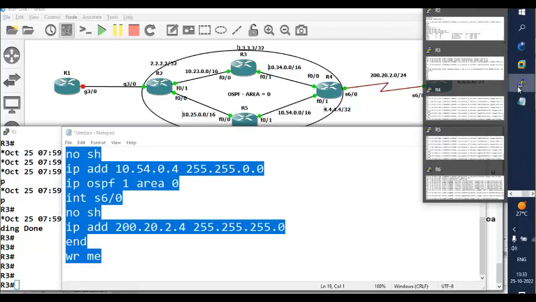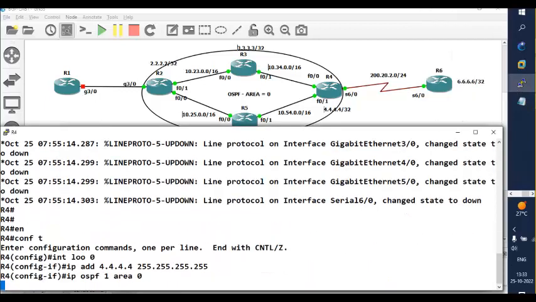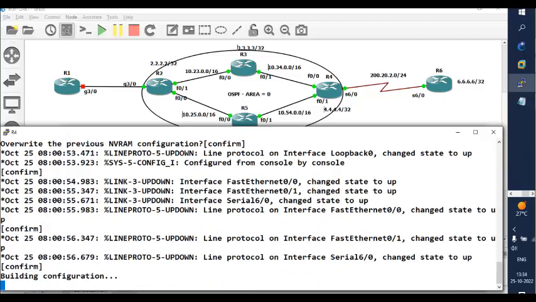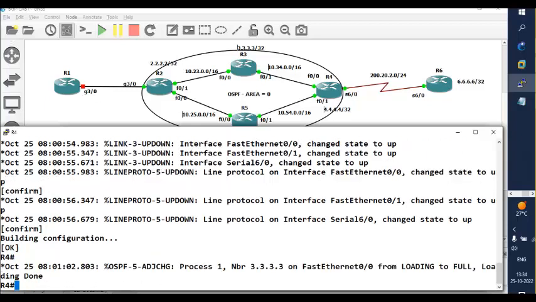Router 4 is ready. I'm expecting an OSPF adjacency with router 3 now. Nice. Okay, what is next? See, 5 we are not going to configure now. Before we configure 5, I want to show you a few things. So I'm not going to do it now. Let's go to router 6 configuration.